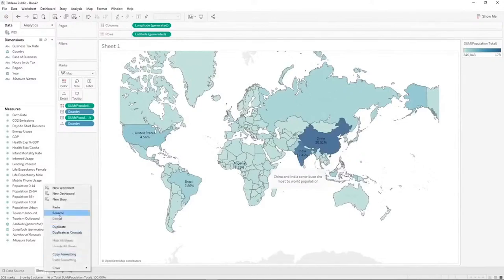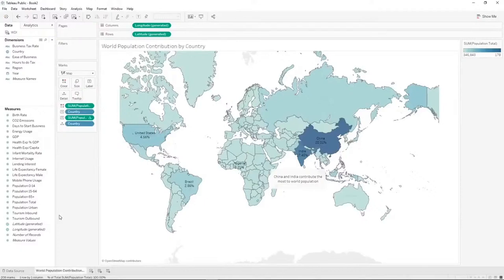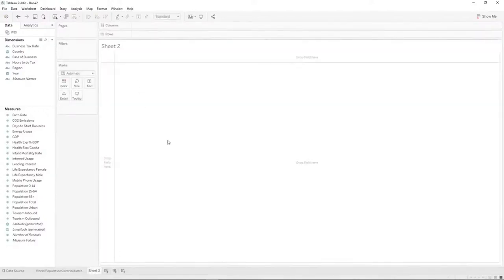And let's name this sheet. So here we have our visualization, and when you hover you can see both the total population and its percent contribution and the country name. Our next visualization for this dashboard is going to be population over time. So let's bring on our time element.